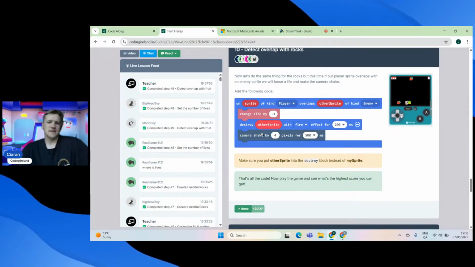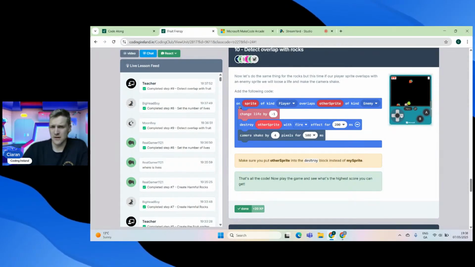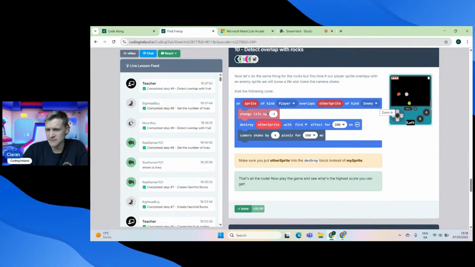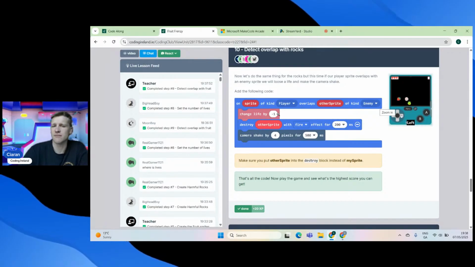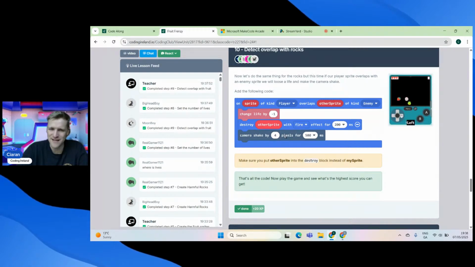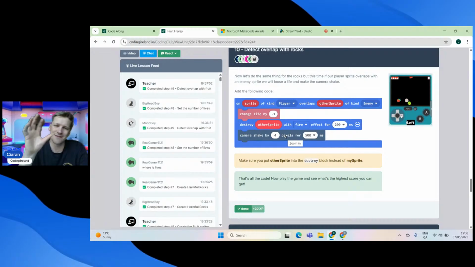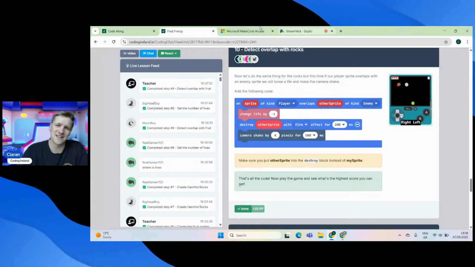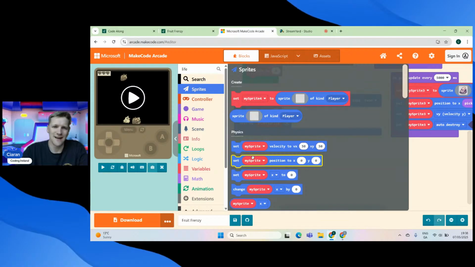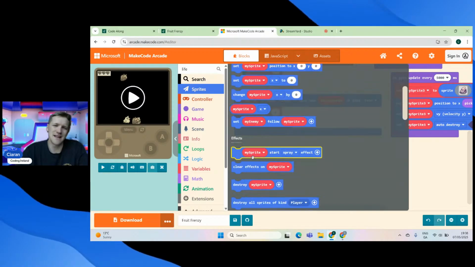So this lesson, guys, like what I said we need to do, we need to say on sprite of kind player overlaps other kind of enemy. We want to change life by -1, so take away a life. We want to destroy the other sprite with fire effect. Now this is basically a little bit of a special effect. And we want a camera shake. Camera shake means like the whole game looks as if it's shaking. So there's a little bit of special effects going on there. But it makes the game look a little bit more professional if you add them in.